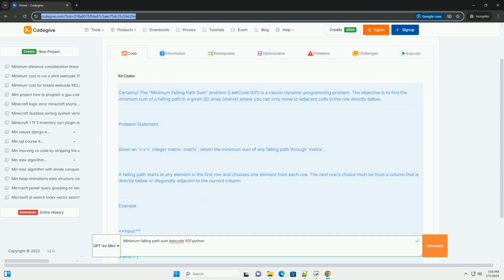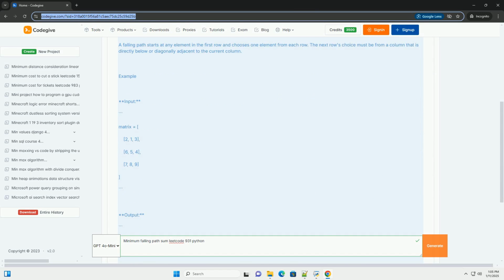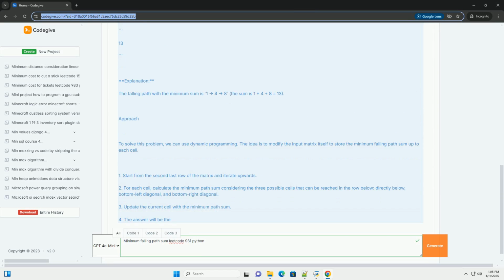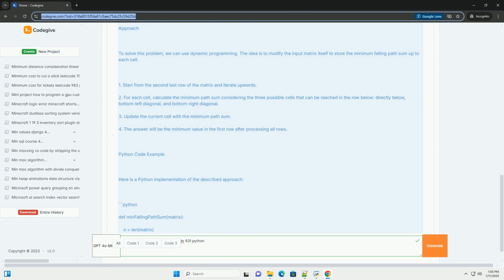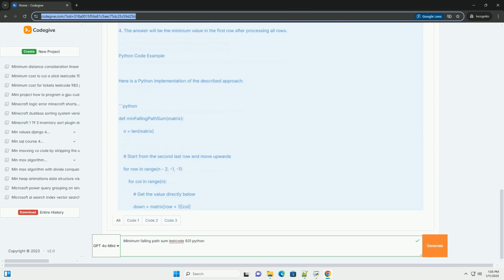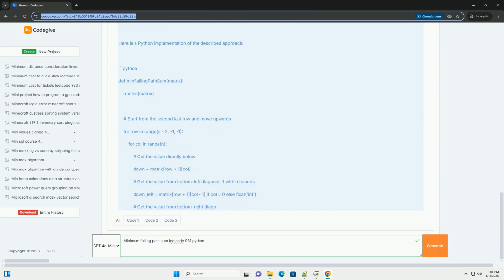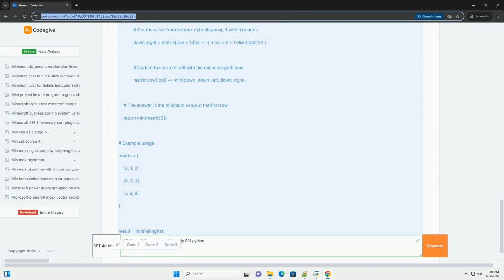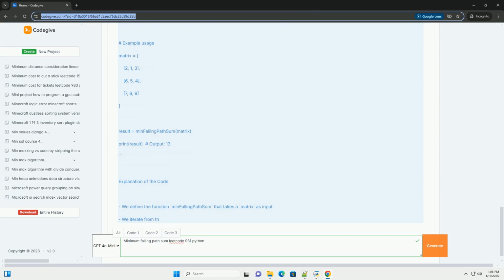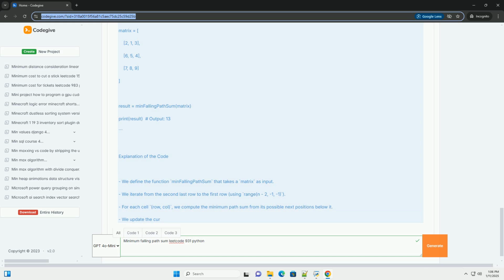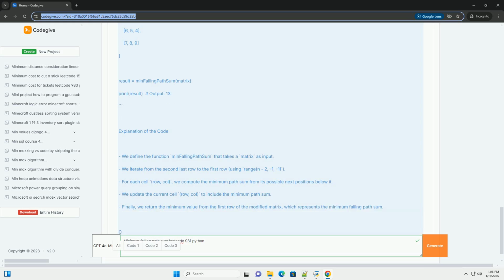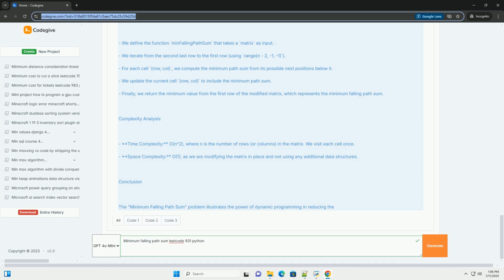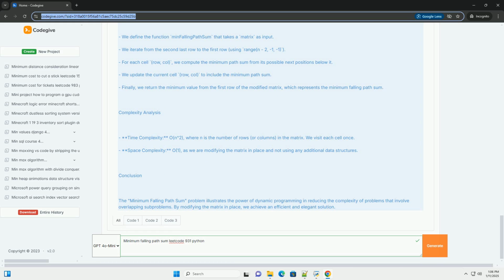Certainly. The minimum falling path sum problem, LeetCode 931, is a classic dynamic programming problem. The objective is to find the minimum sum of a falling path in a given 2D array, matrix, where you can only move to adjacent cells in the row directly below. Problem statement. Given an n×n integer matrix, return the minimum sum of any falling path through matrix.